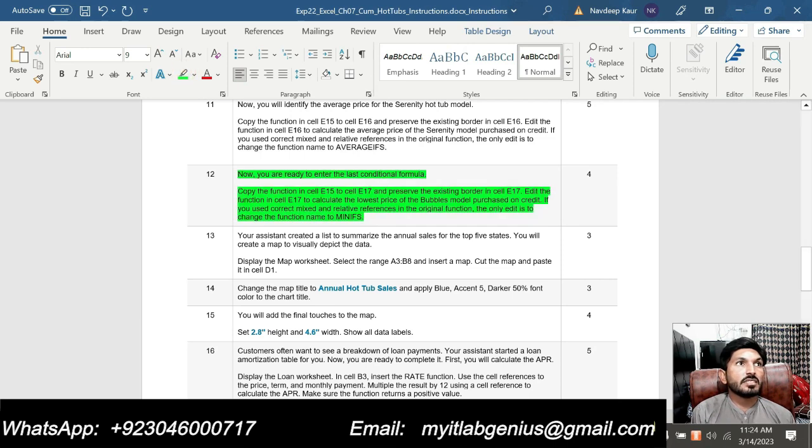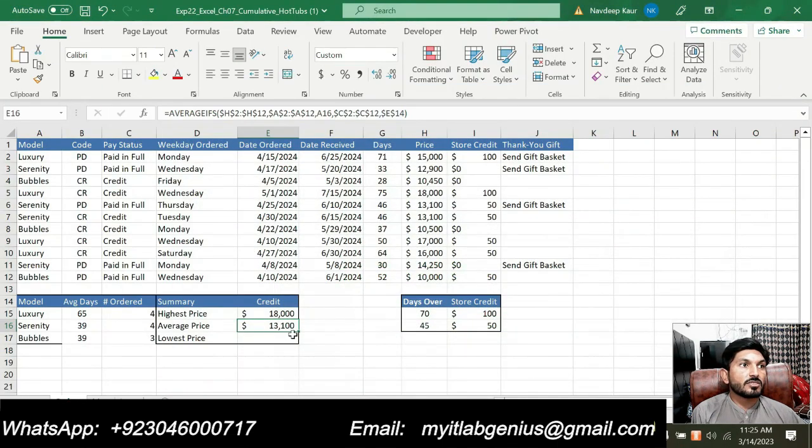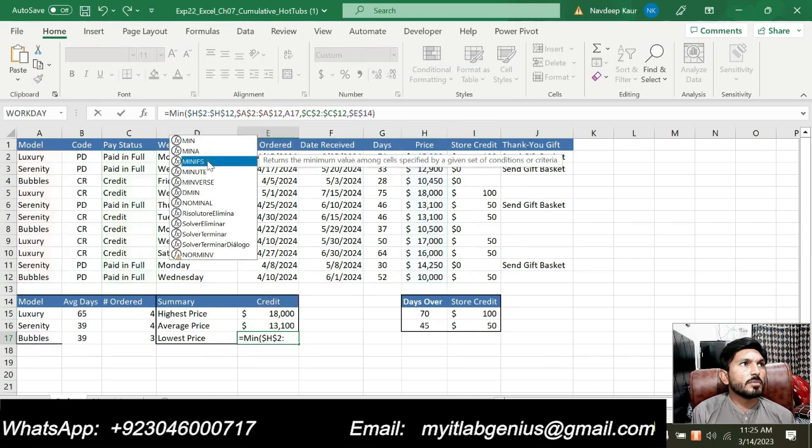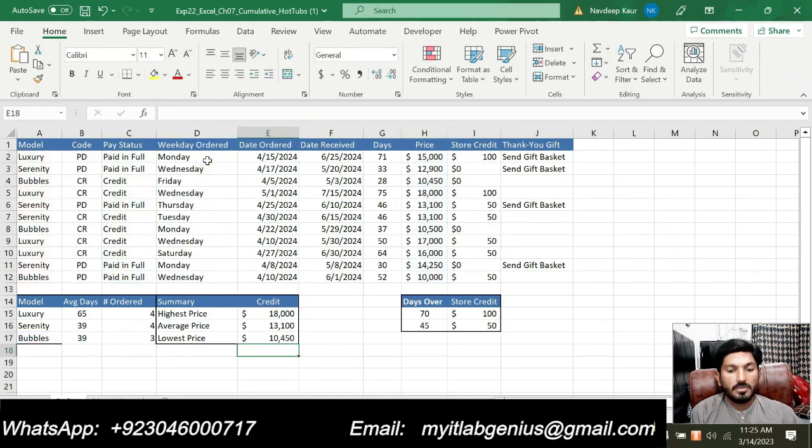So copy the function in cell E15 to cell E17 and preserve the existing border in cell E17. Edit the function in cell E17 to calculate the lowest price. So for this we will only change the function to MINIFS. So we will first copy this function down and we will make this MINIFS, and our step number 12 will be done. So this is MINIFS, just click enter and our step number 12 is done.